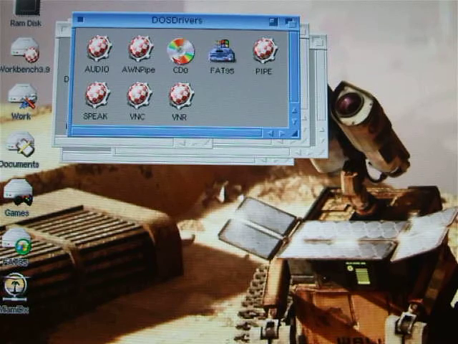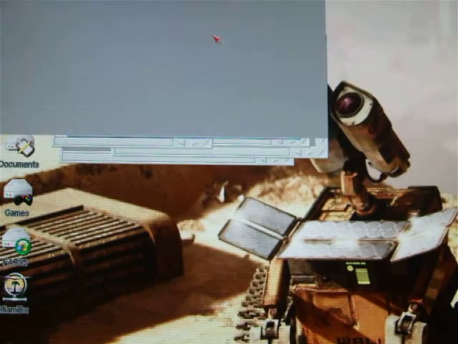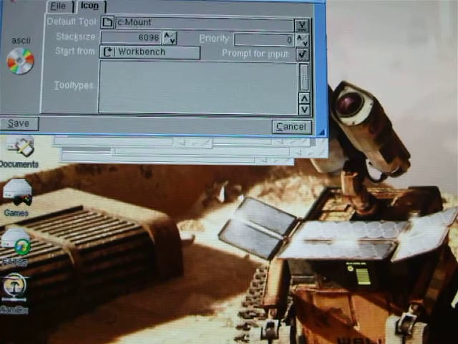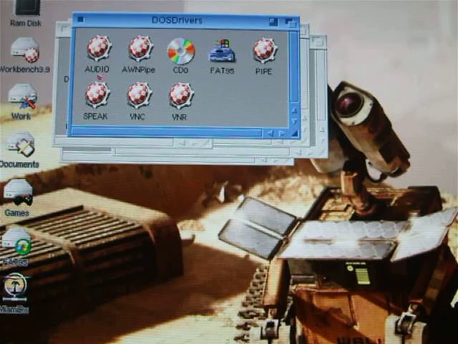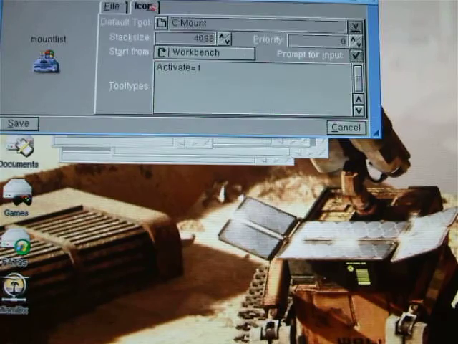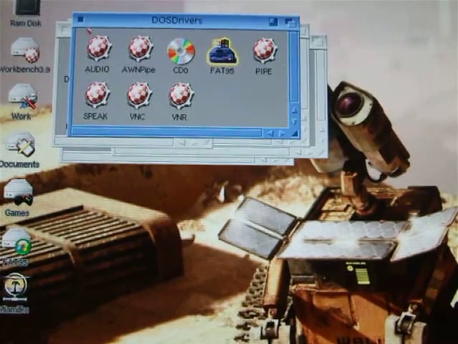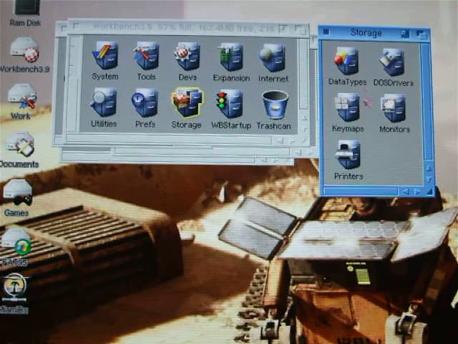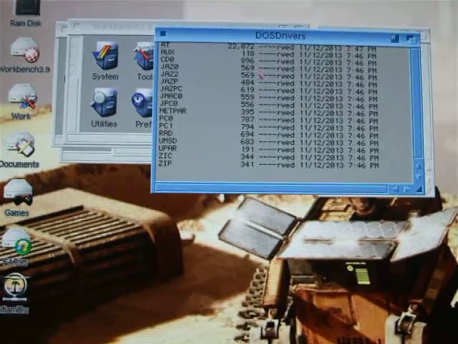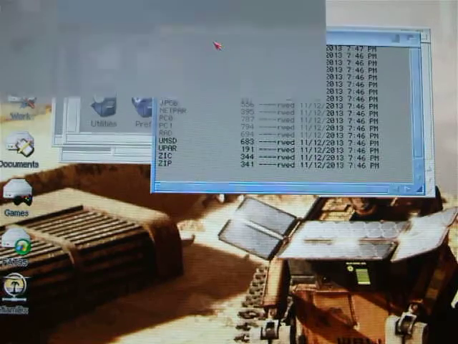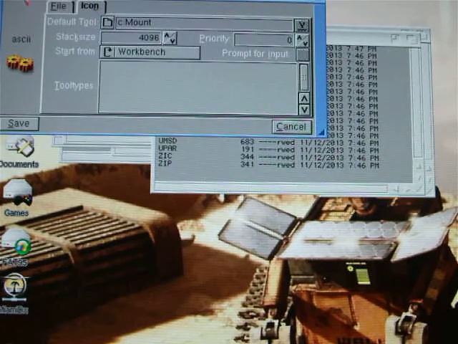So for example, CDO, icons, info, let's see if I have any of these set. Nope, nothing set for that one. I'm sure something here has to be. Let's try FAT95. No, activate one. Okay, I know where I've got one. Storage. DOSdrivers. Let's check. I wonder if this one. No.